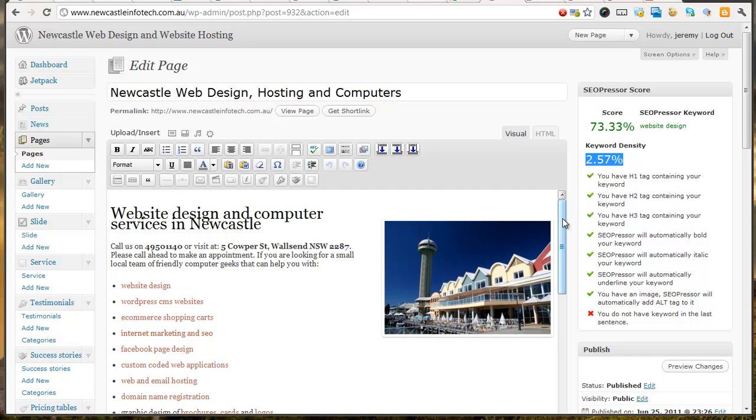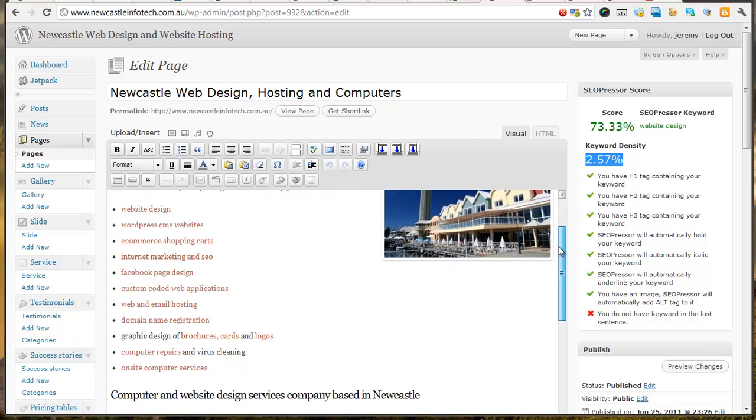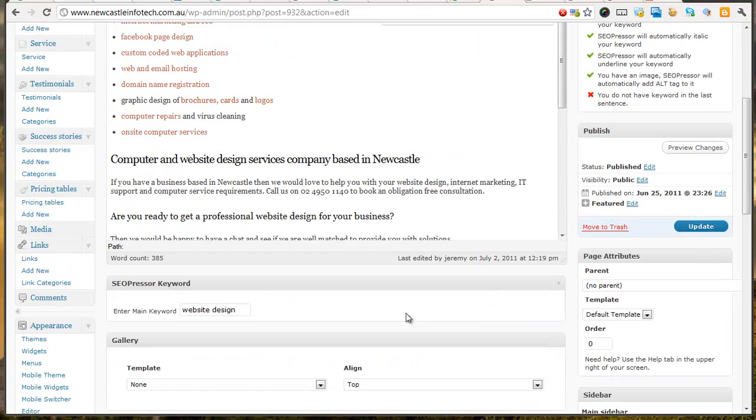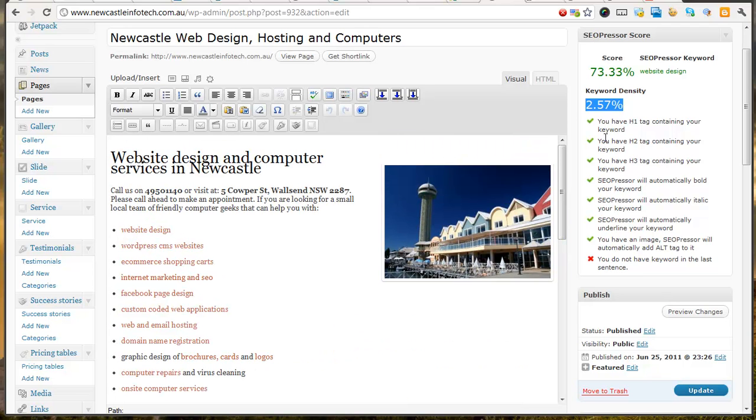Now it's not perfectly accurate, because if you use a variation on that phrase, so if I put in web design, it wouldn't pick that up as a keyword, but it would still be essentially the same keyword as far as the search engine is concerned. So anyway, it gives you a guide for your keyword density, and it checks a number of things, which although you could leave these out, it probably will be better if you include them.